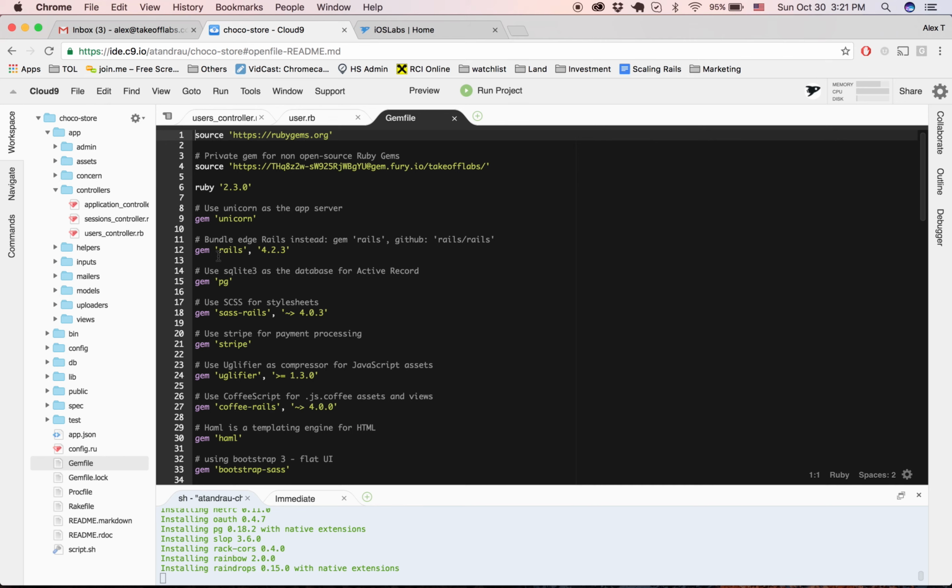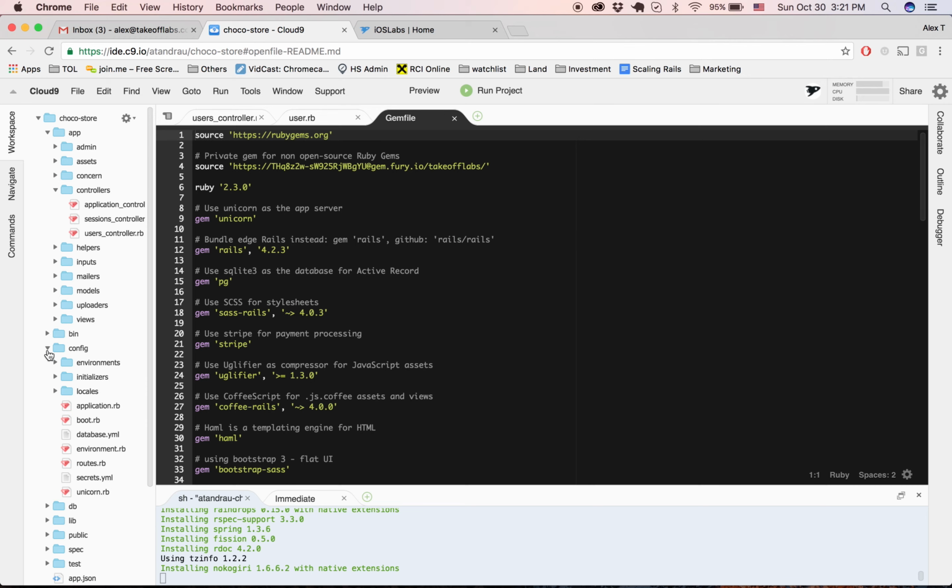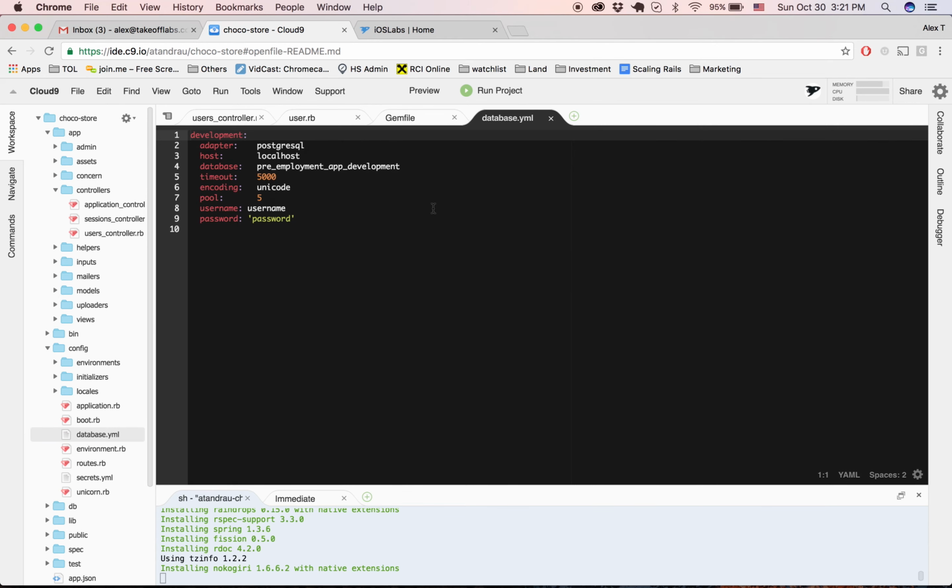And for the purpose of this exercise, we are using a PostgreSQL database, and we have already prepared the connection file, which you'll find under config, database.yml. So I'll double click it. You see here the connection strings to the database.